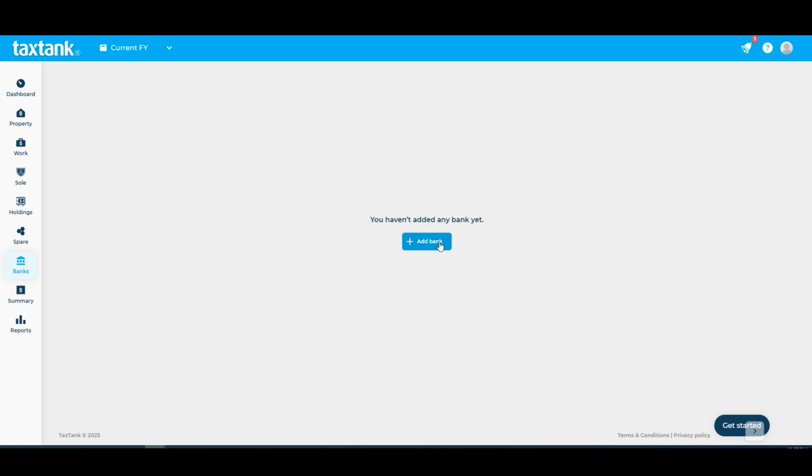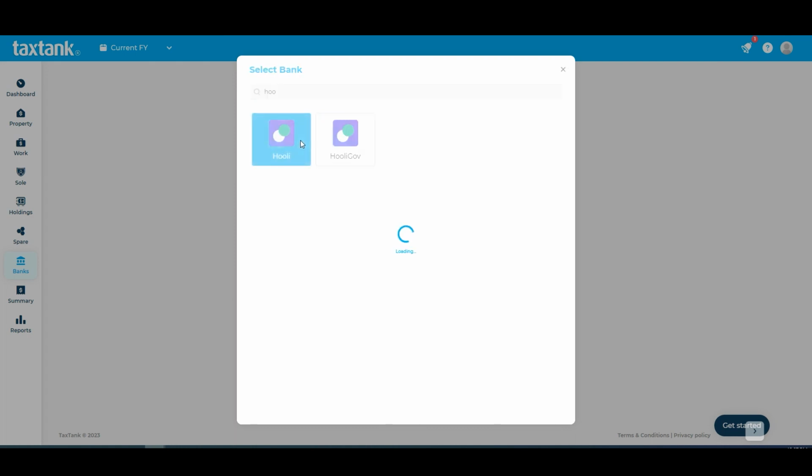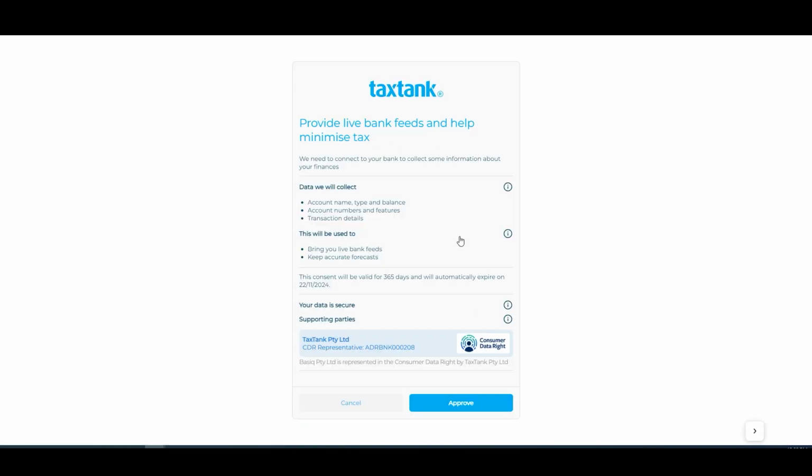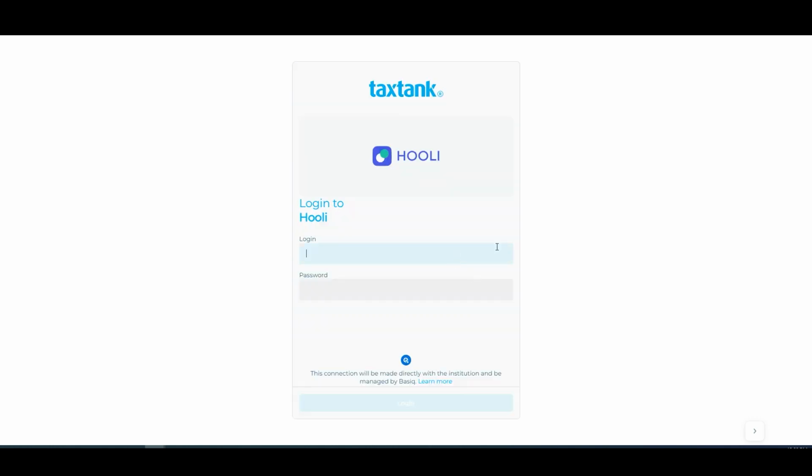To add a live bank, click Add Bank to open the bank selector pop-up. Search or scroll to find your bank and click on it to continue. The first time you add a bank, you'll see a pop-up displaying the read-only information collected to bring you live bank feeds daily. Once accepted, you will be redirected to your bank login to provide specific details based on your bank's requirements.